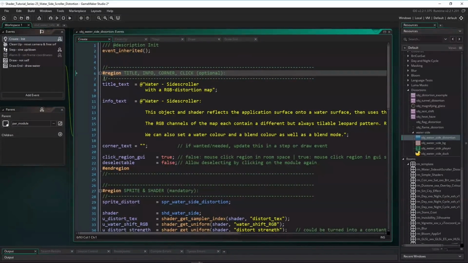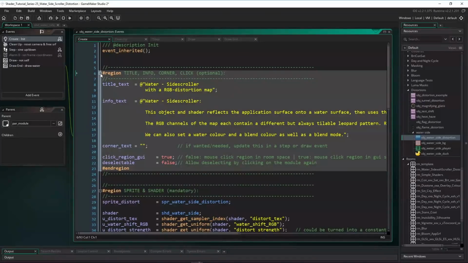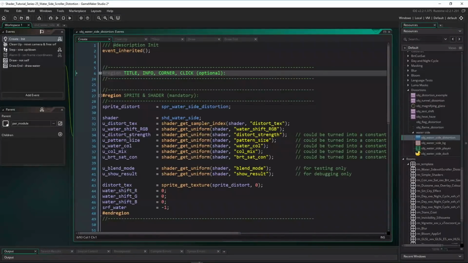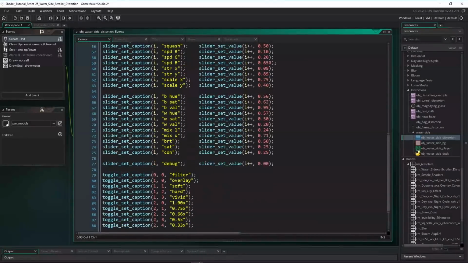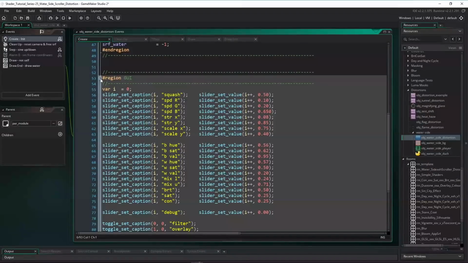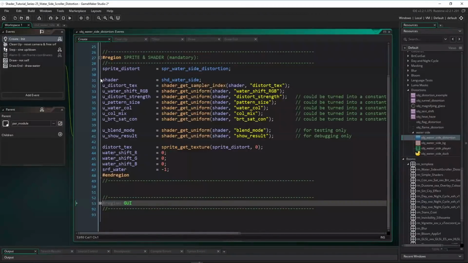In the create event, inside the title region, as always, is just some description and stuff needed for the demo project, but not for the shader effect to work. The same goes for the GUI region. I'm just setting up the captions of all sliders and toggle buttons and their initial values. The important stuff is in the sprite and shader region.